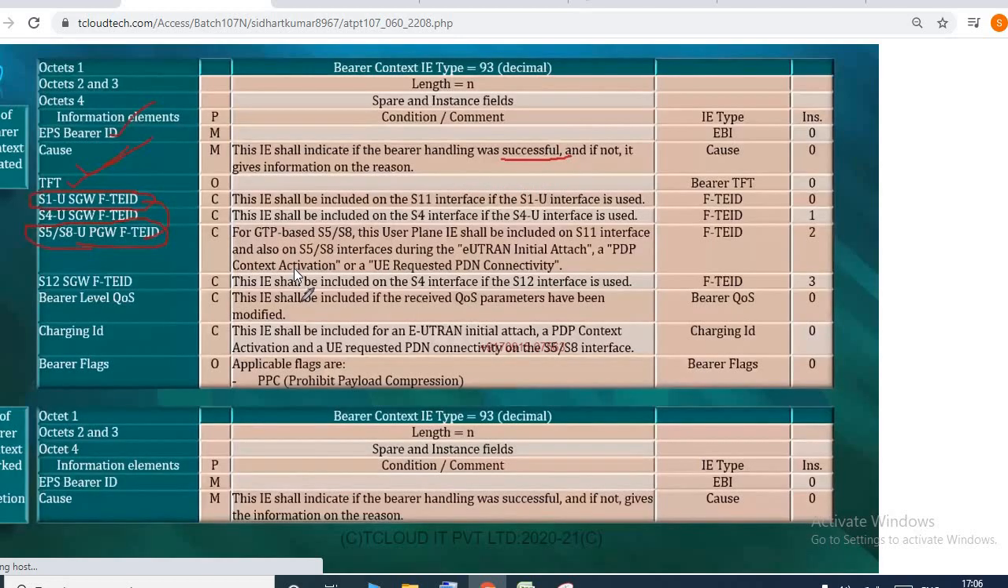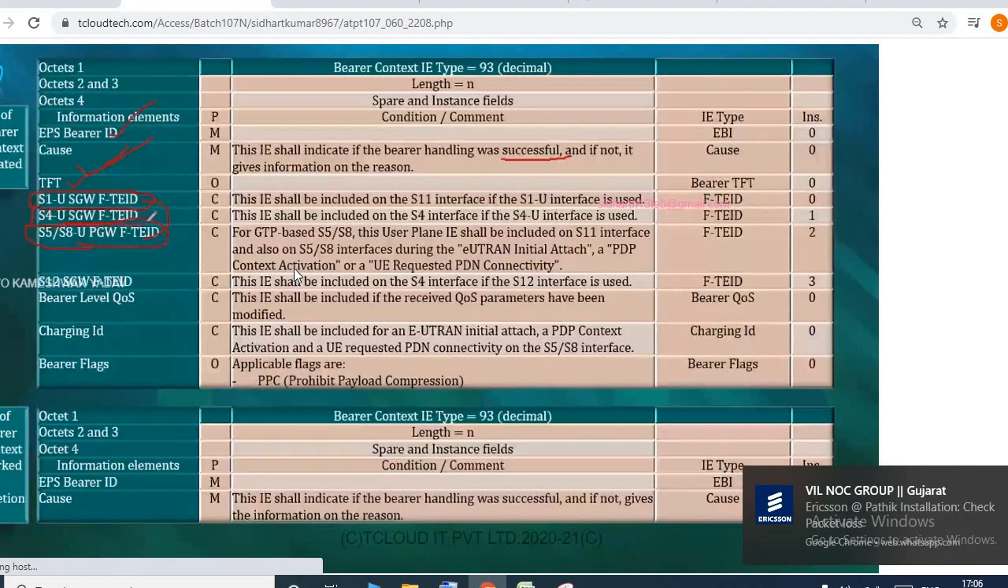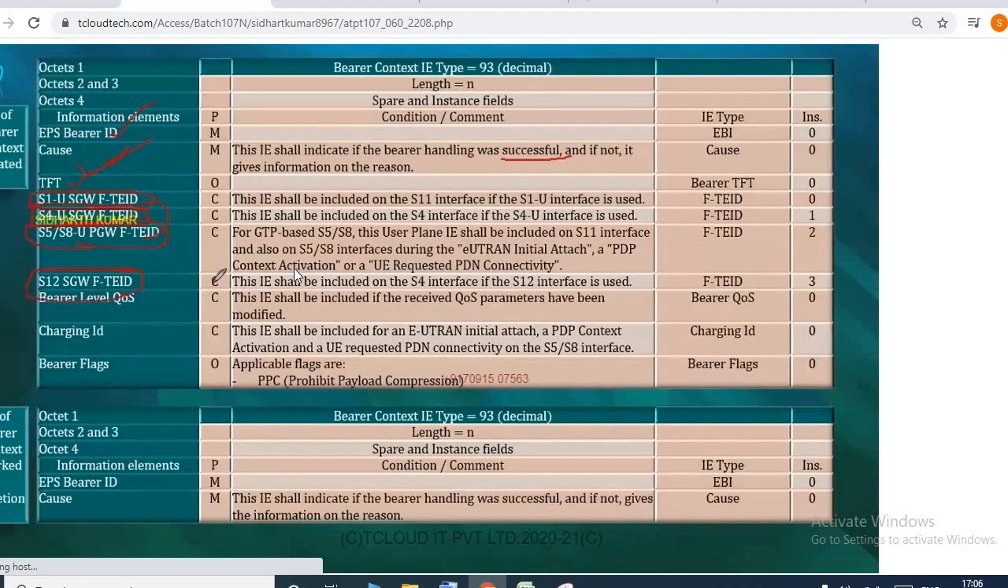If it is from the P gateway to the S gateway, the P gateway TEID would be present. If the same response message is traveling from the S gateway to the MME, the S gateway TEID will be present. When the same message is going from the S gateway to the SGSN, the S4U S gateway TEID will be there. When the S12 interface is enabled, the S gateway S12 TEID will be sent to the SGSN. So depending on which interfaces we are activating on the user plane, the corresponding details will be included.